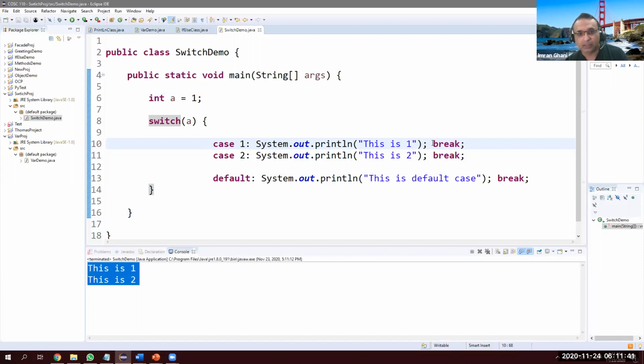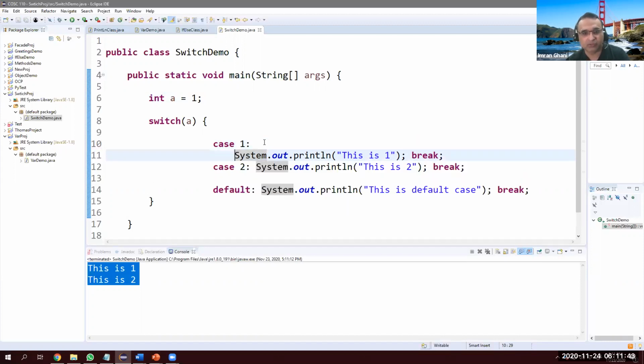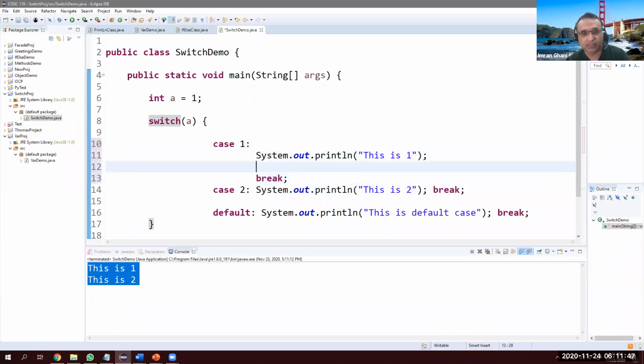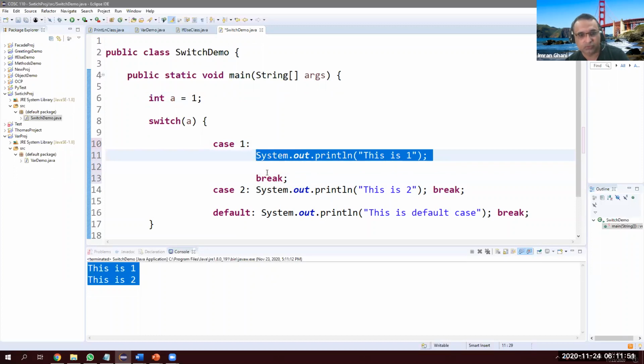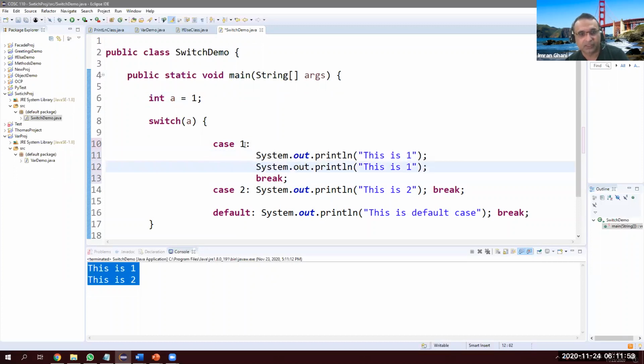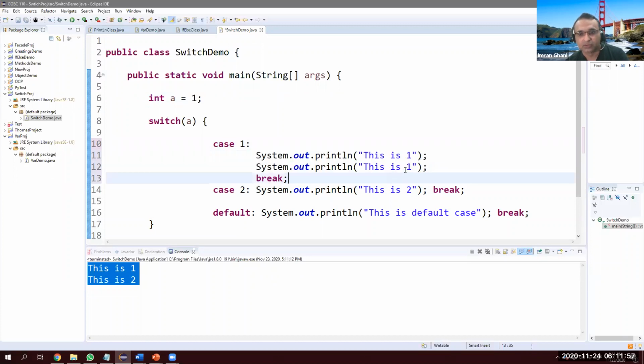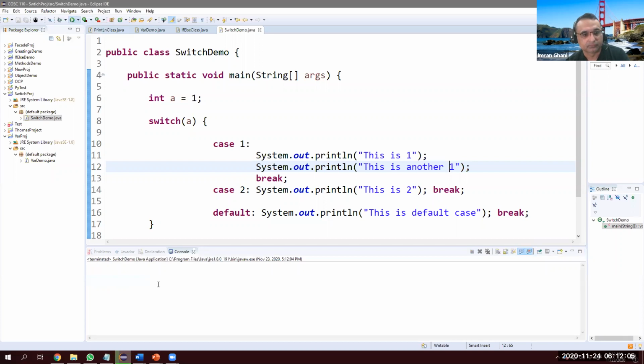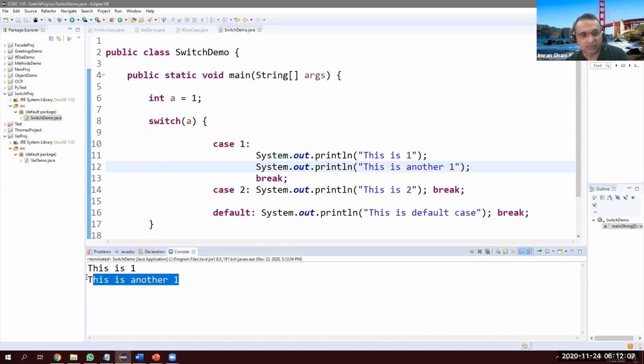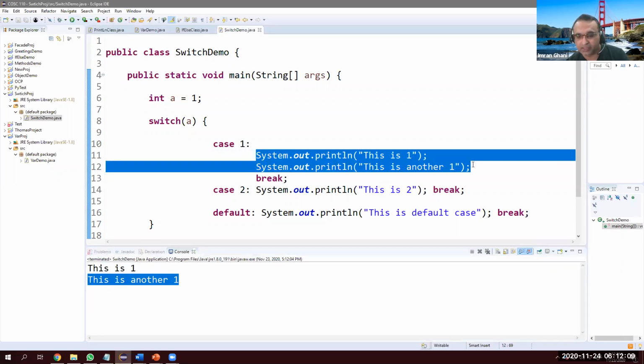All right. Can we put more than one value or one statement in one case? Sure. Let's copy this one. If case one is true, so run all its block. Okay. So this is another one. We can do the same thing with other cases as well. This is one. This is another one. So these two are being executed.